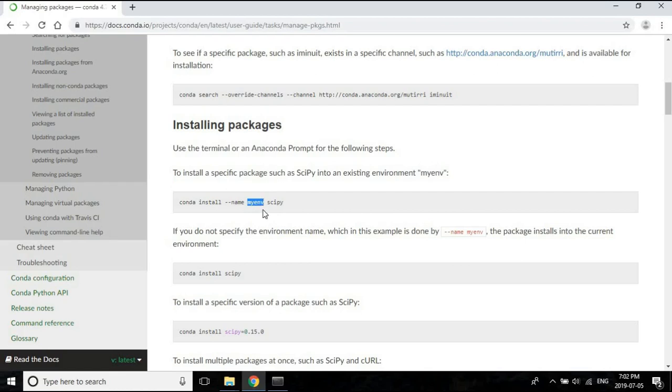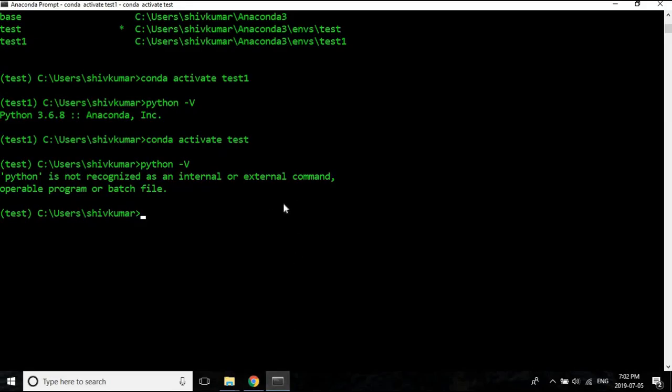Now, you do not have to specify my environment if my environment is the active environment. So, if my environment is the active environment, you can skip this name and just say conda install SciPy. In that case, it will install in whichever environment is active. So let's try that out. Let's try to install Python.